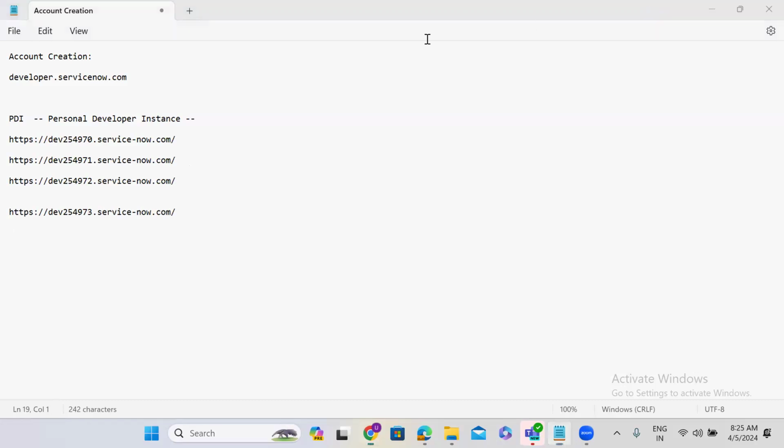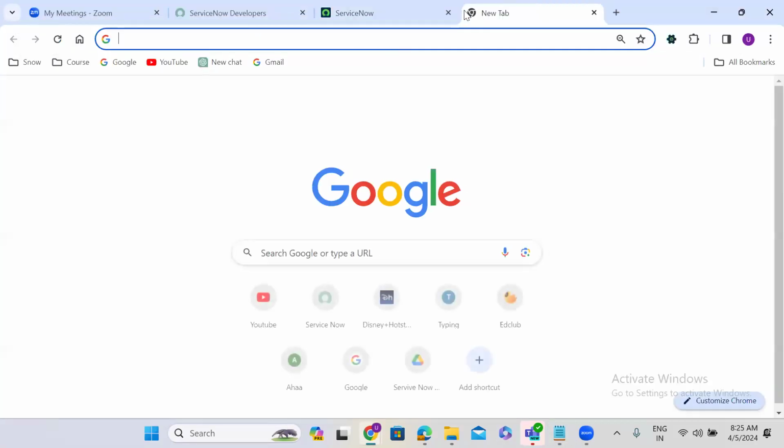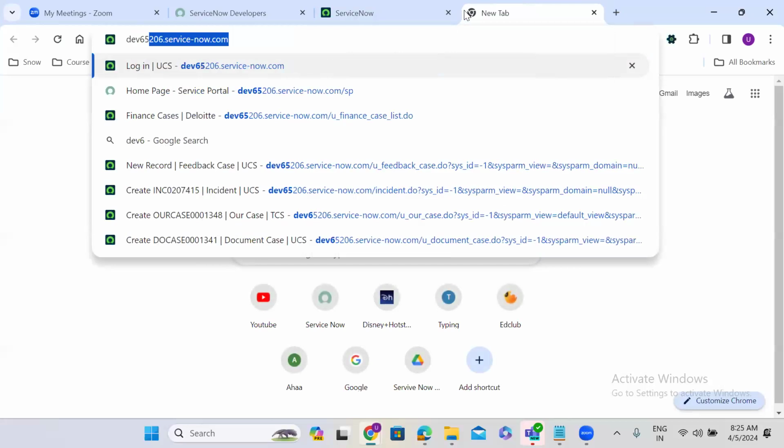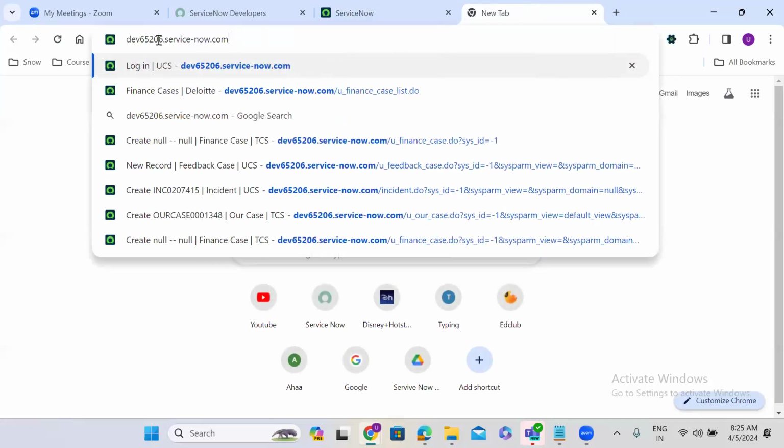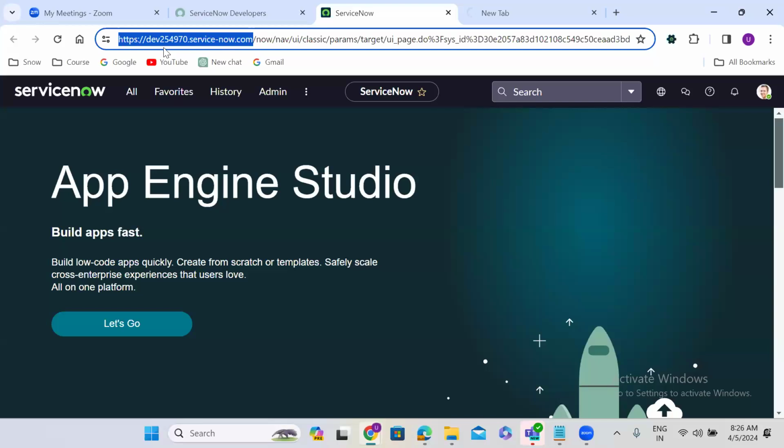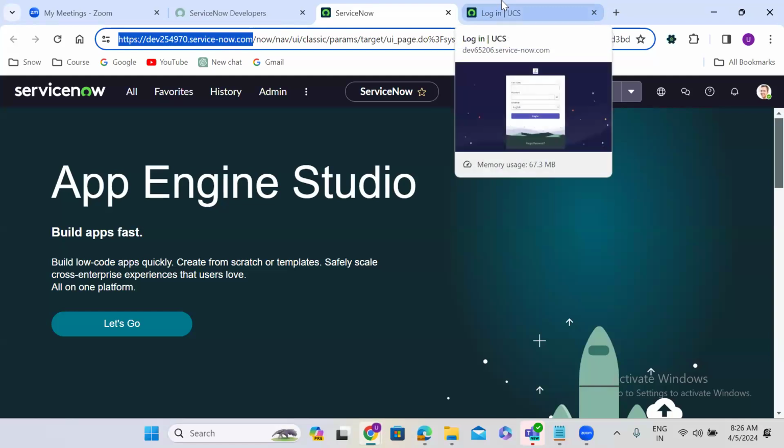For me, ServiceNow has allocated a different ID. 65206 is my ID. For Anikar it is 254970.